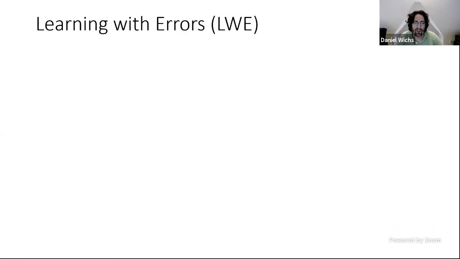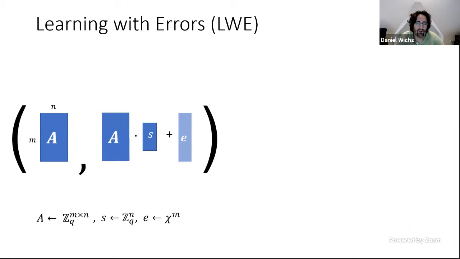So let me start with the learning with errors assumption. I think most of you have seen it, so this is mostly just to set some terminology and notation. Here we have a random matrix A. Think of it as a tall and thin matrix. And we're going to take a random linear combination of the columns of A. So that's A times S for some vector S, plus some small error E.